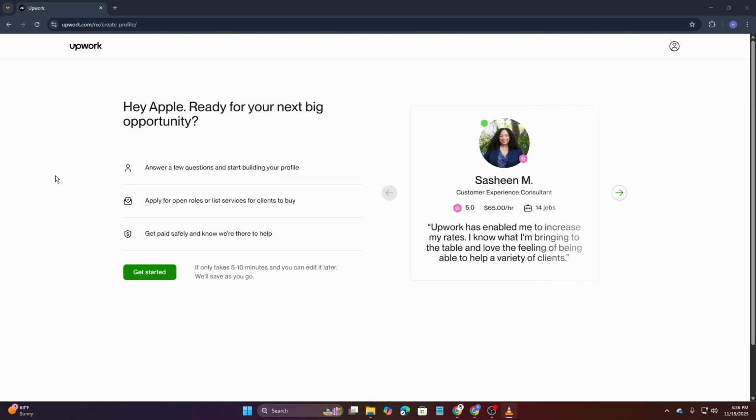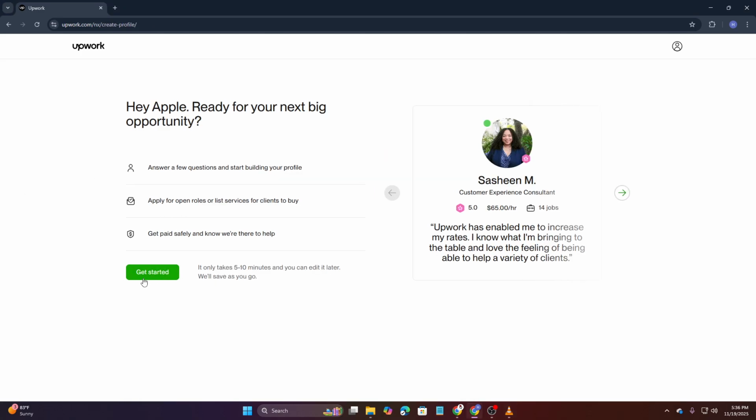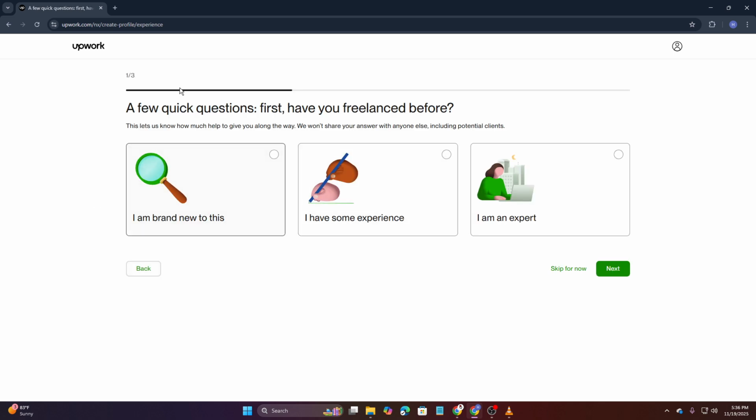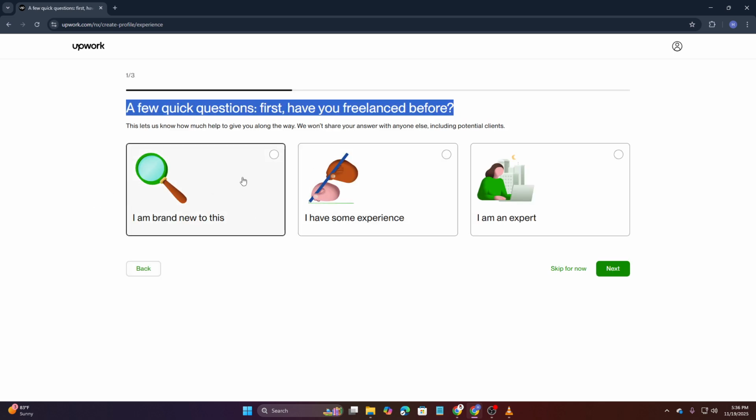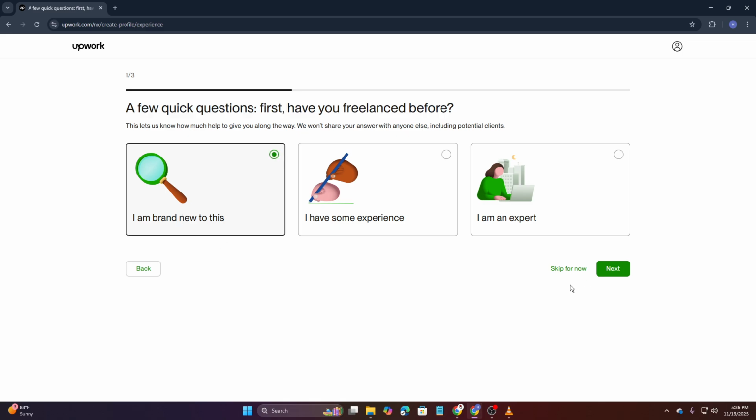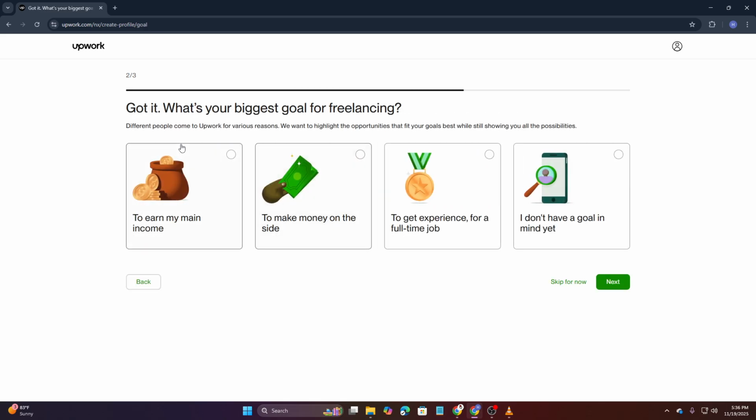Once you finish or skip those steps, your Upwork account is ready to go. You can start browsing jobs, applying for roles, or creating services for clients to purchase. And that's it, your Upwork account is live.